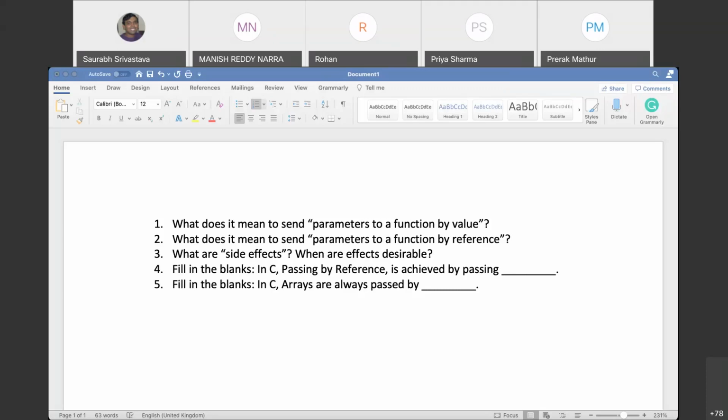The array name by default returns the memory location of the first element of that particular array. It does not return the value when you pass it into a function. That's why.